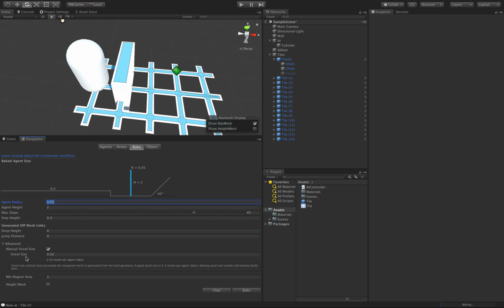Two, I had to do this according to the instructions, which basically said set the voxel size to 2 to 4 times the agent radius. So I did that. I set the minimum region area to 1. So these properties helped make it so that when I hit bake, it sees exactly the available spots to go.